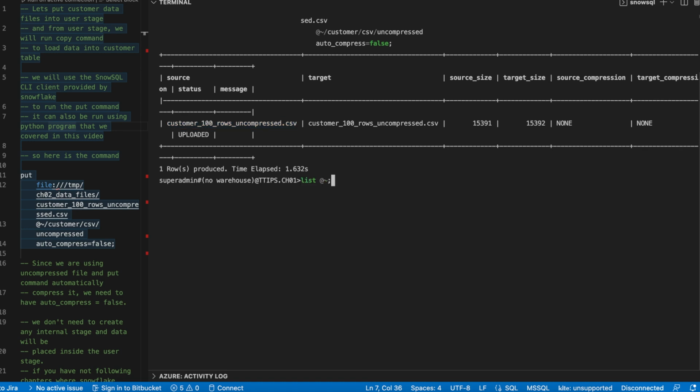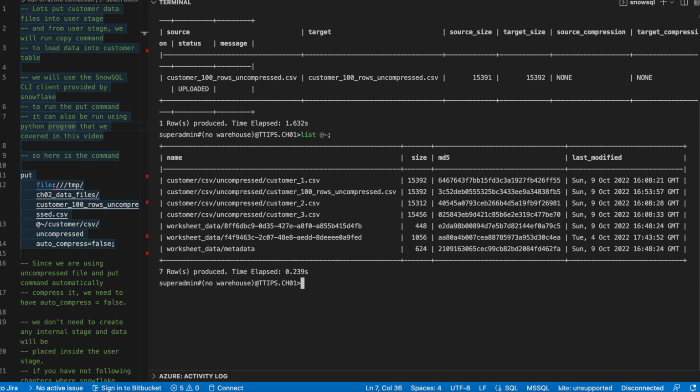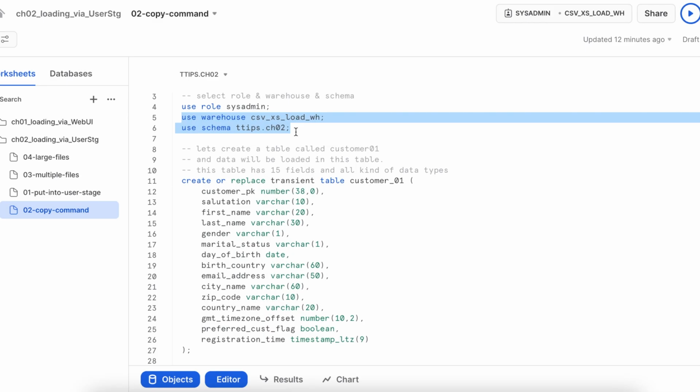If I just give @~, I will get a lot of other files, and here is my customer 100 row uncompressed.csv, which is close to 1.5 MB of data size. Now let's go back to the SnowSight. So I am in my new worksheet. Let me quickly change my warehouse and schema.